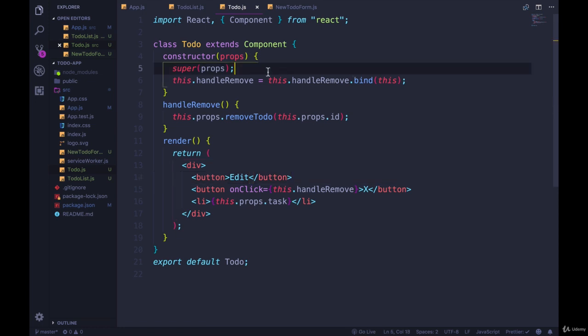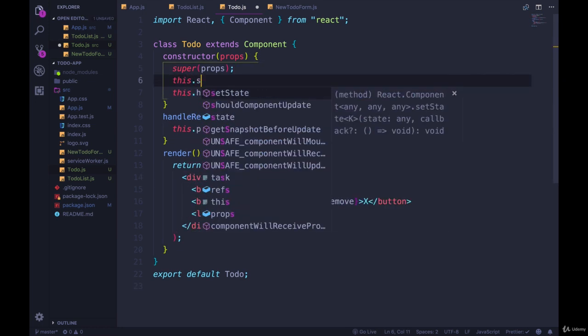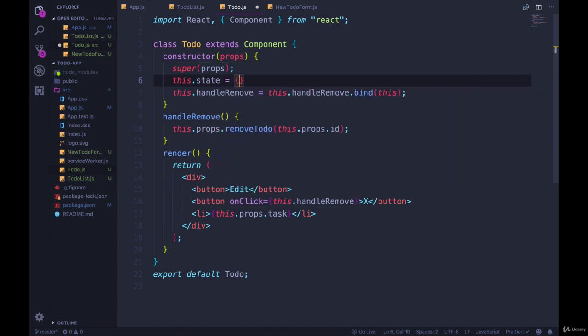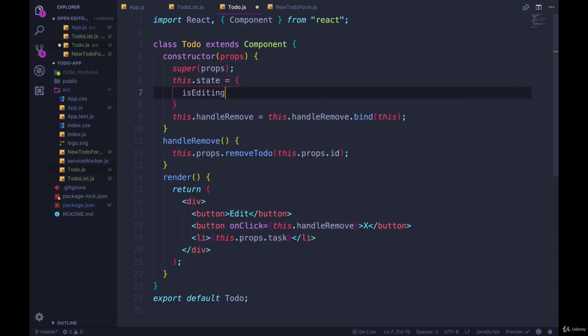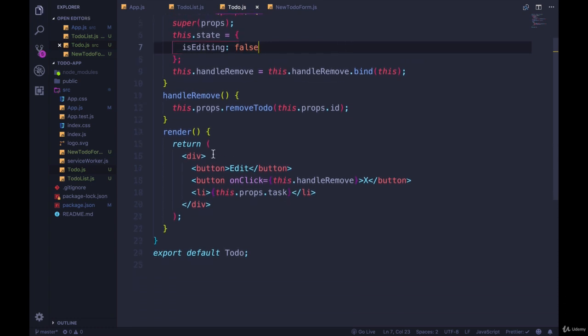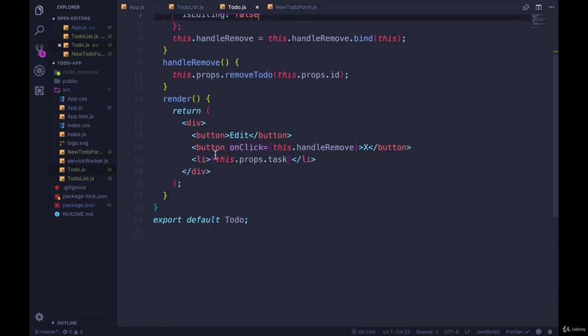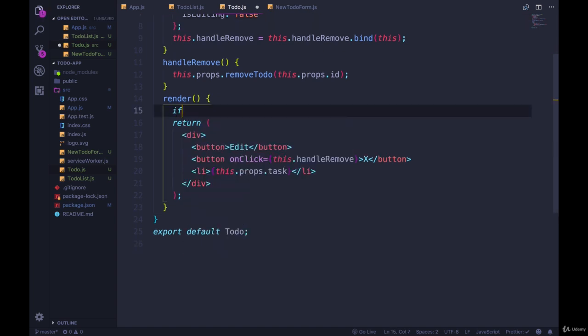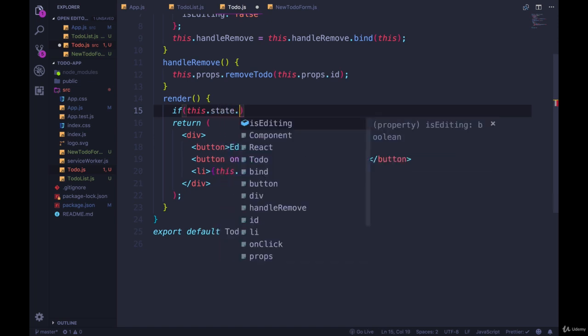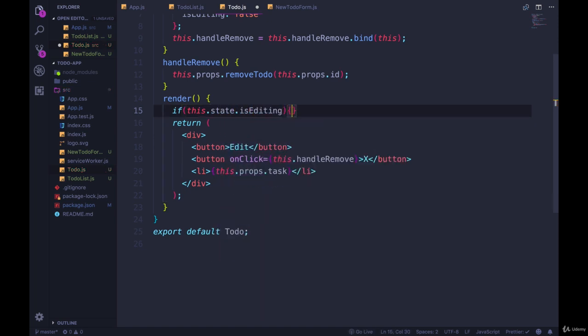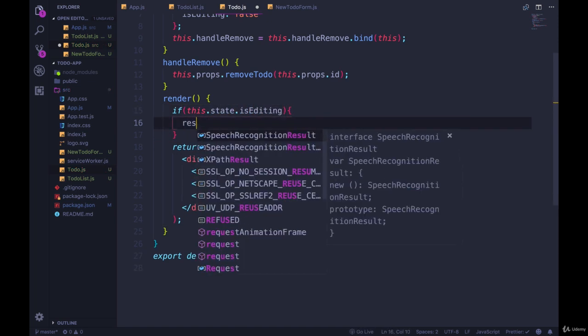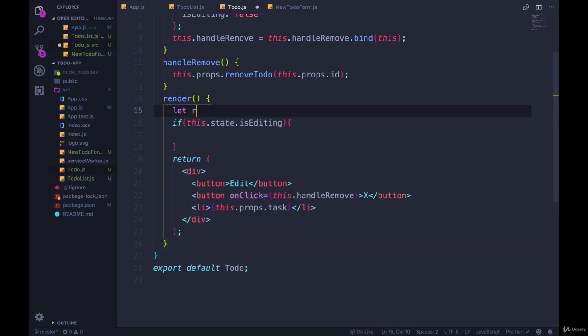So inside of our constructor, we're going to set state, or initial state at least. And let's call the property isEditing. And at the beginning, it should be false. Now down in our render, we're going to tweak things a bit and use that this.state.isEditing. So we'll do an if this.state.isEditing. If that's the case, let's make a variable just called let result or something.